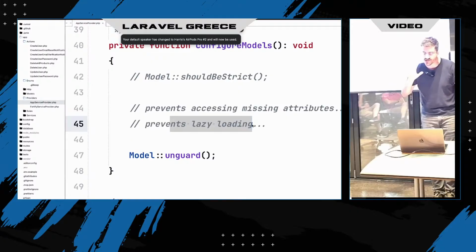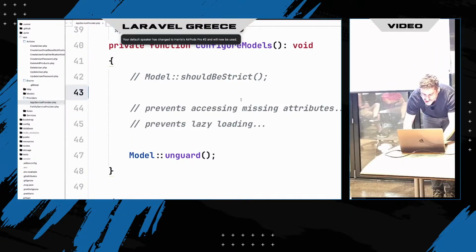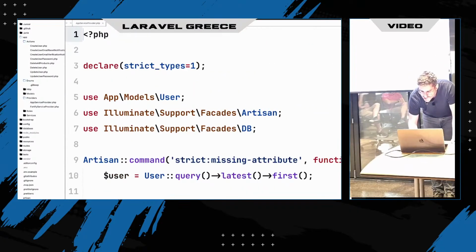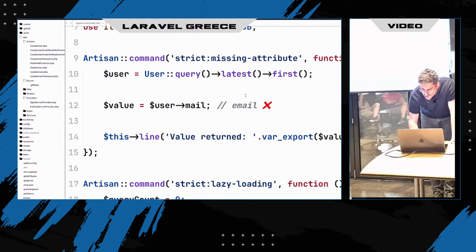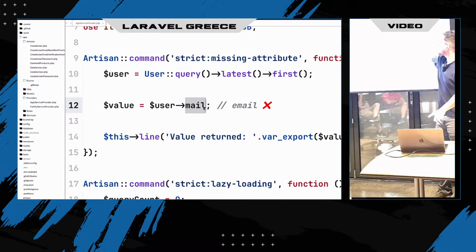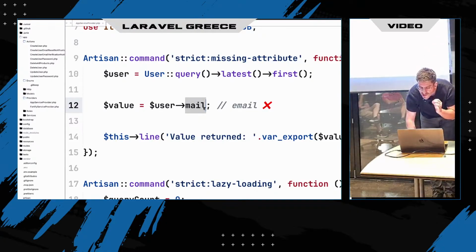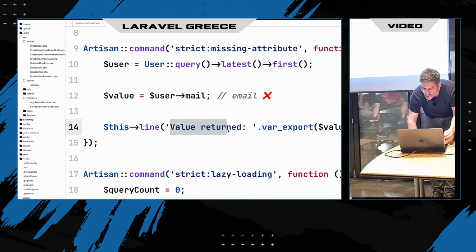Now, I'm going to show you these two examples real quick. I'm going to jump into my console.php, and I have this beautiful example right here. What it does is quite simple. Normal code: I go to my database, fetch a user, and then access this mail property. Now, this mail property does not exist. It should have been email with an E, so it's incorrect.